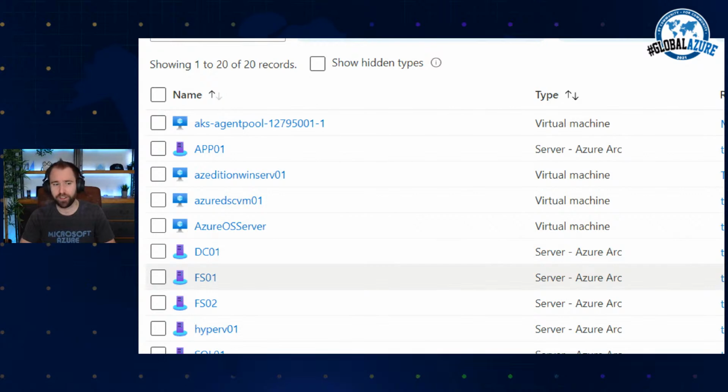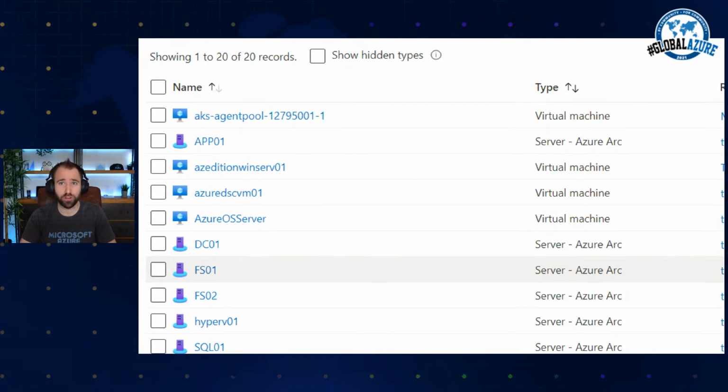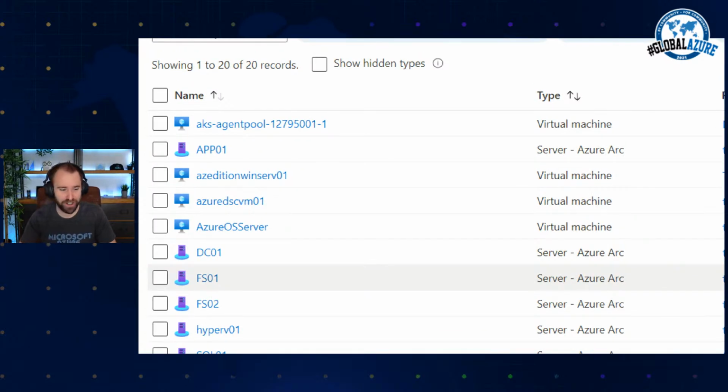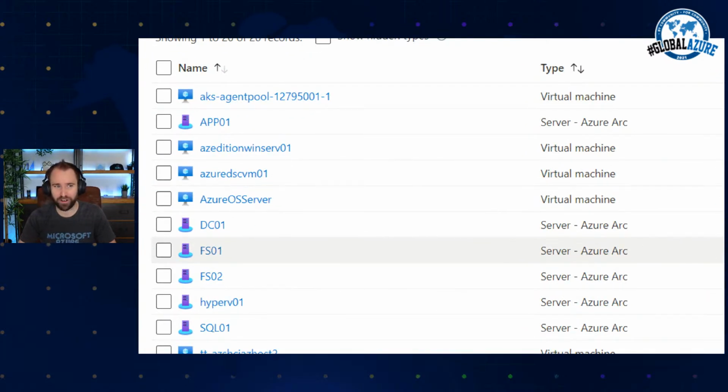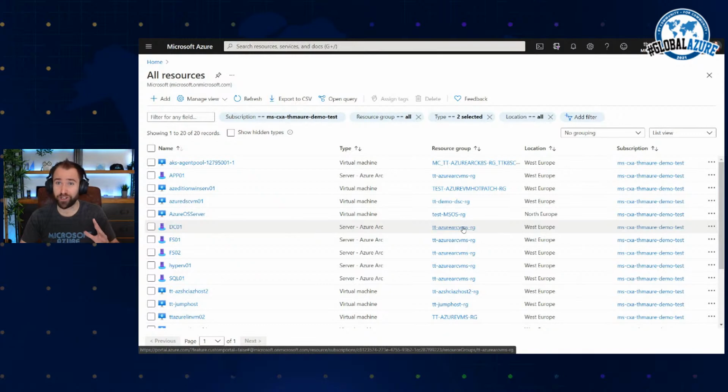You can see here we have virtual machines as a type. The blue ones are basically Azure VMs. But then you can also see I have a couple of servers here, servers with Azure Arc, and these are basically servers running outside of Azure. They could run at another cloud provider or in my data center underneath my desk here. And you can see these Azure Arc servers look like an Azure resource. In fact, they are now an Azure resource.